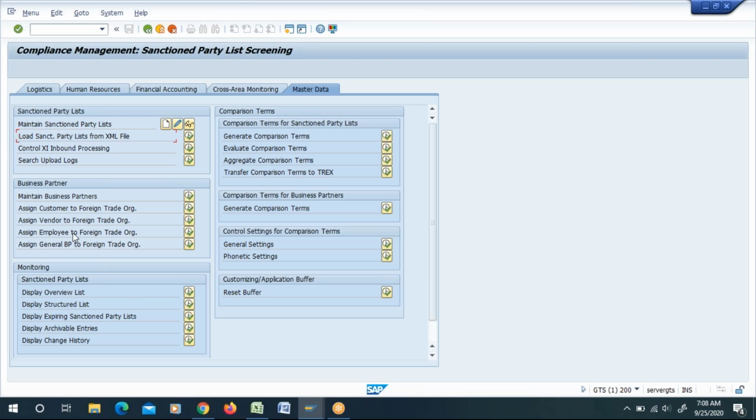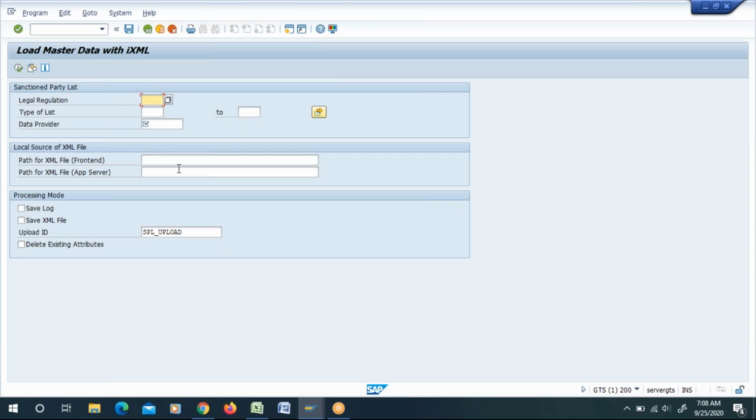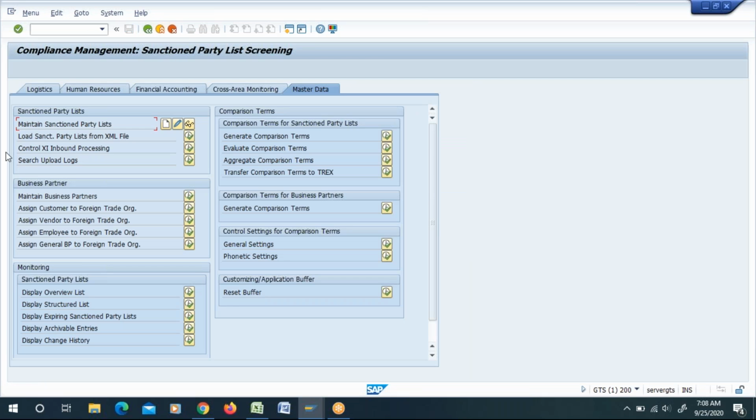So what data providers do? Data providers aggregate data from different government agencies, and then they provide this data to all the companies. So when we receive data, then we need to upload SPL list into the SAP system. So either we can do it manually or we can automate via application server program. So this thing we discussed yesterday. And now next step is maintain SPL list.